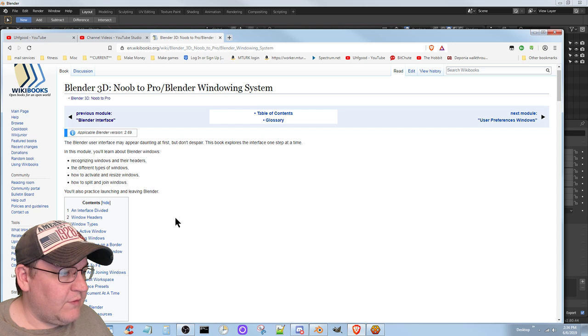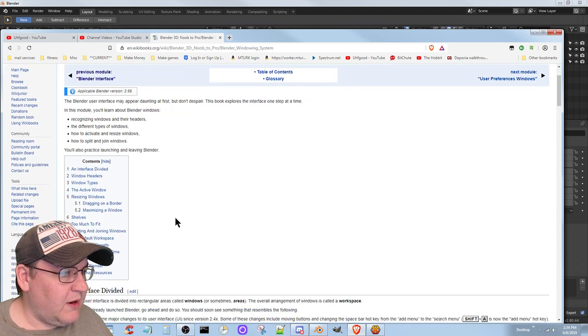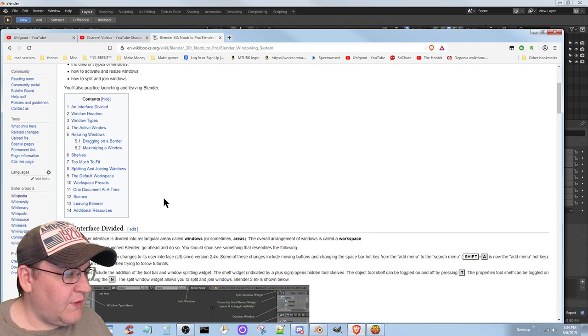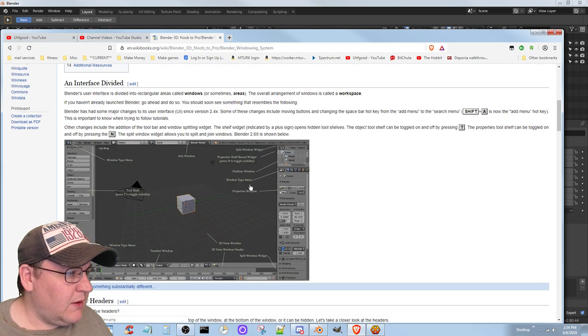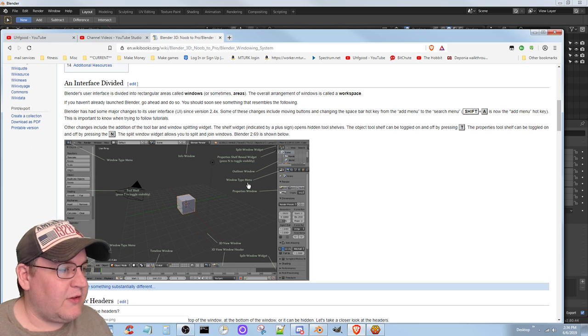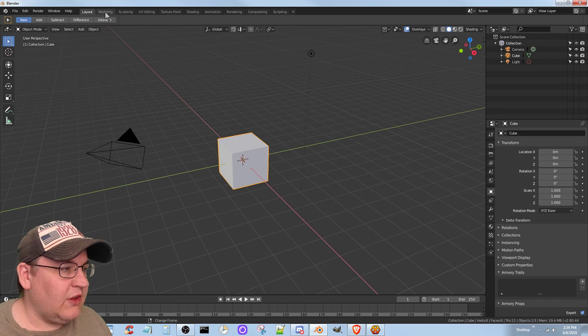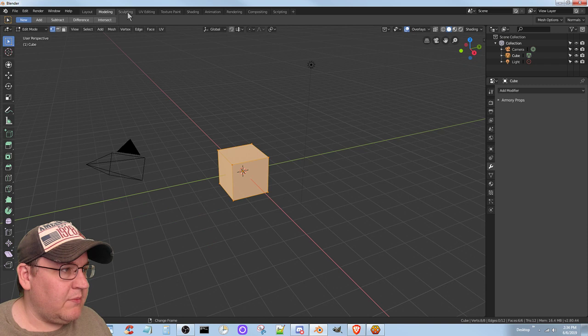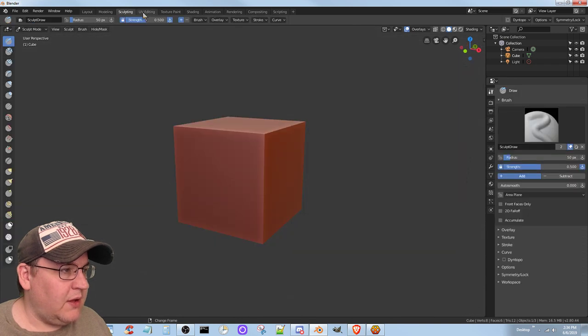The Blender user interface may appear daunting at first. Don't despair. Recognizing windows and their headers, different types of windows, how to activate and resize. You'll also practice launching and leaving Blender. An interface divided. Blender's user interface is divided into rectangular areas called windows, sometimes called areas. The overall arrangement of windows is called a workspace. And in 2.8, you have multiple workspaces, which I kind of showed before, but modeling, sculpting.